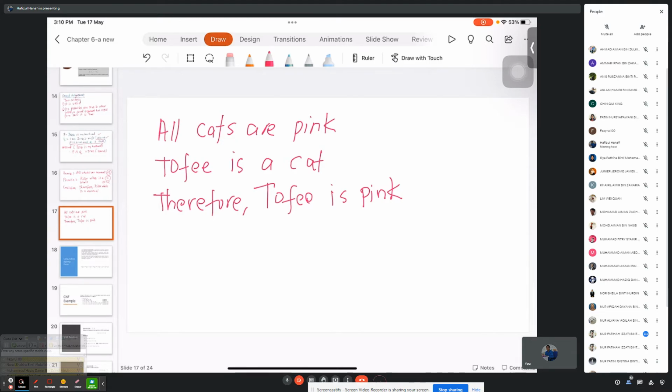Sound. Mana soundnya? This is a valid argument since the conclusion logically follows from the premises. However, the first premise is not true. Semua kucing warna pink ke? Habis tu? Macam mana dia boleh pink? Okay, all cats are not pink, not true. This one true. So, this one is unsound. Okay, unsound.